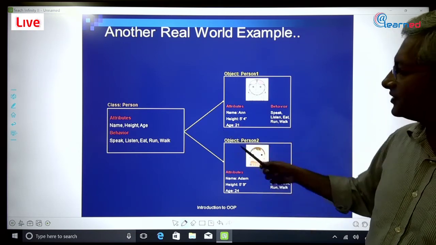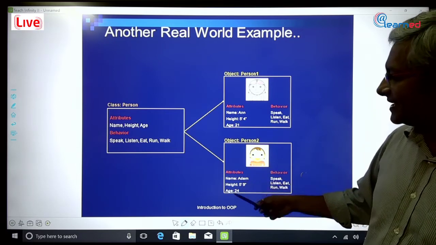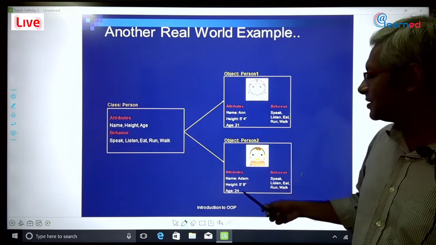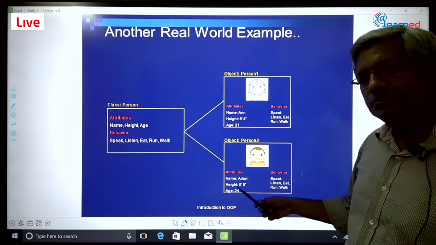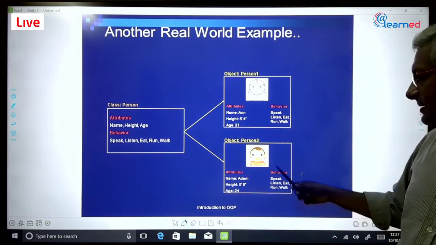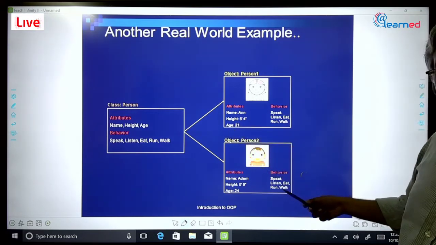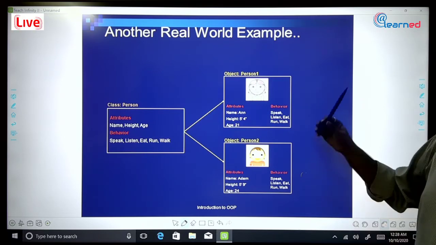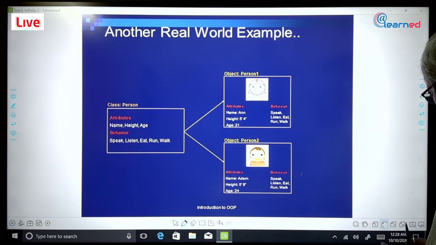And we have another object called person 2. And this also has the same characteristics, but the values are different, as you can see. So we have Adam, whose height is 5 feet 9 inches, age is 24, and gender, if we add, it will be male. But the behavior is the same because each person will behave the same way: speak, listen, eat, run, walk. So this is another real world example of objects. We'll go into the next slide.